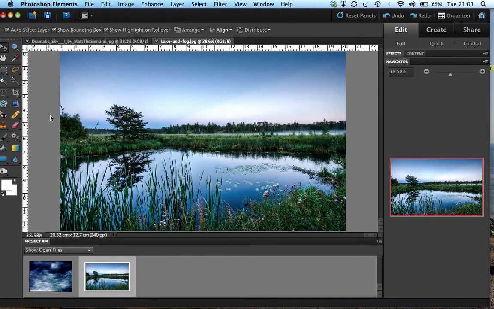In this tutorial I'm going to show you how to add a new sky to an image. First thing, open your two images. Here I have the first image of the lake and fog and the second image of the dramatic sky.